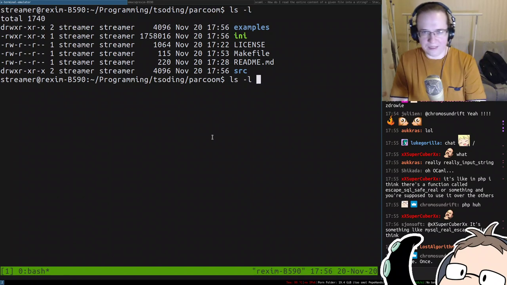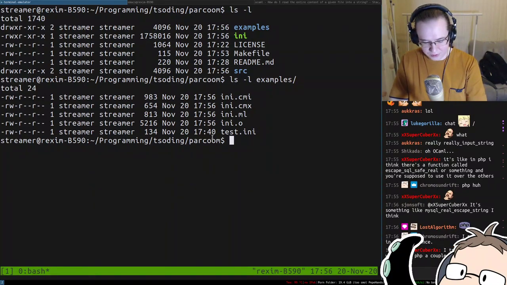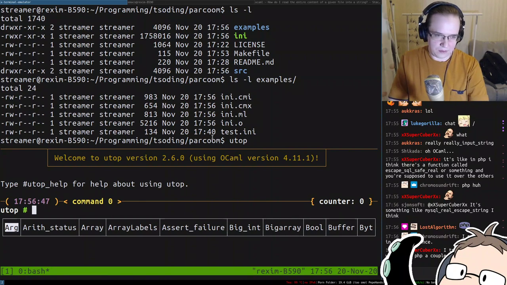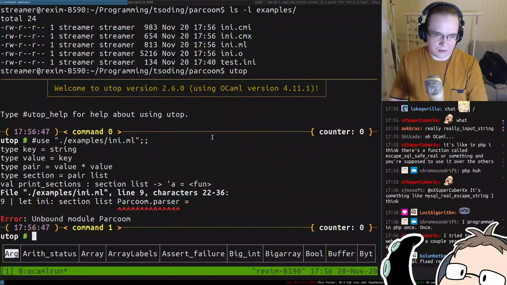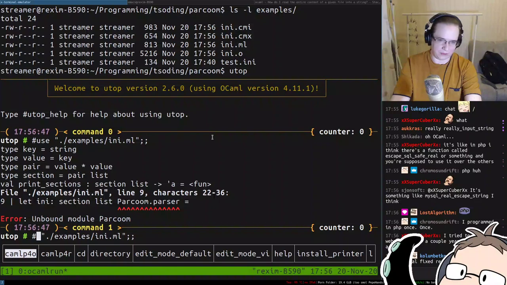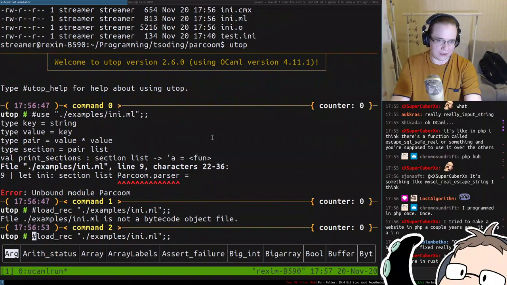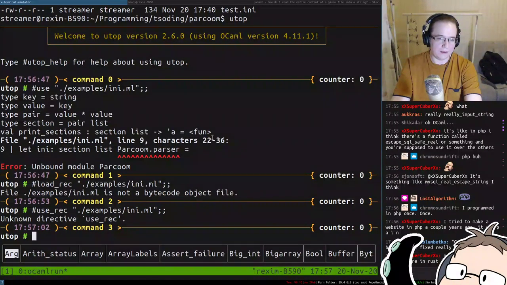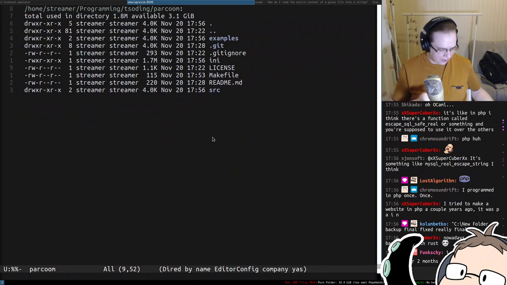I wonder if I can test this function in my repo. I'm not sure if I can, because to load it up, maybe I can just do #use examples.ml. Okay, so yeah, you cannot just easily do that, unfortunately. So you'll have to load recursively this entire thing. And can you use recursively? Yeah, you cannot. Okay, so we compiled this entire thing with the native code, but we need to compile it with bytecode.